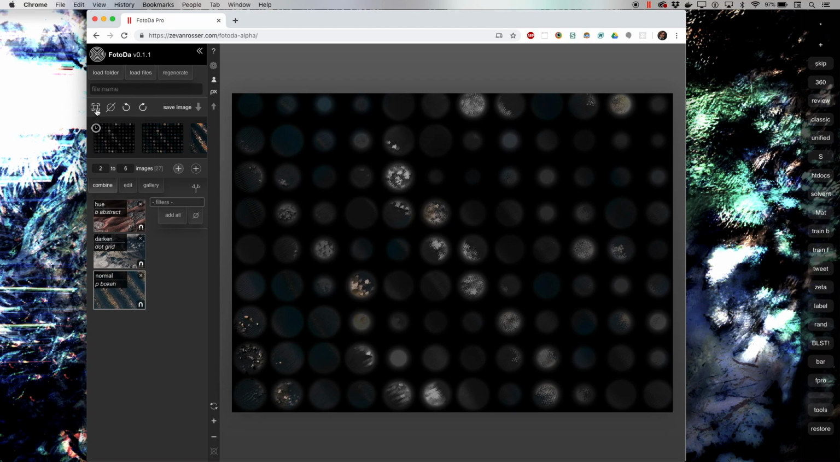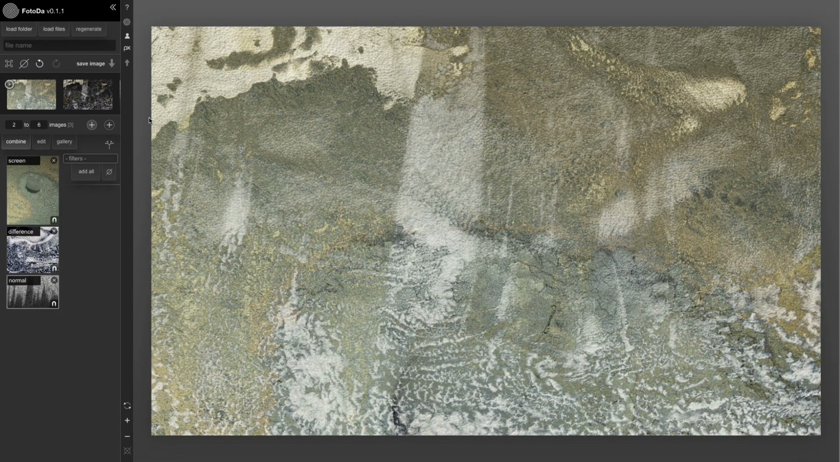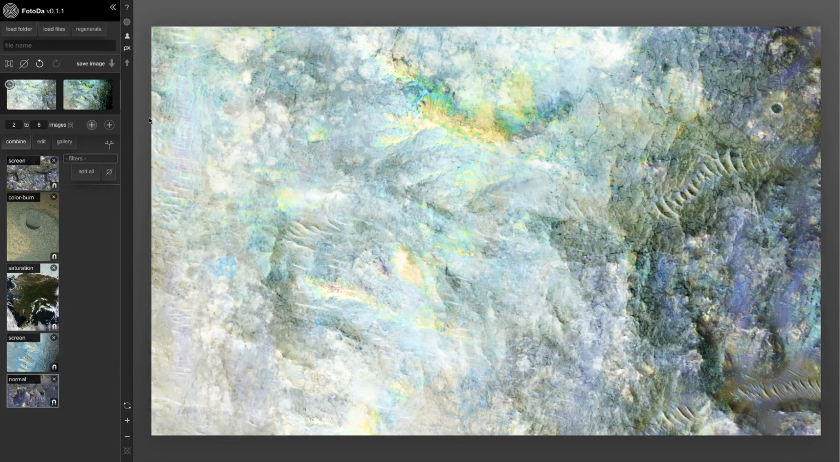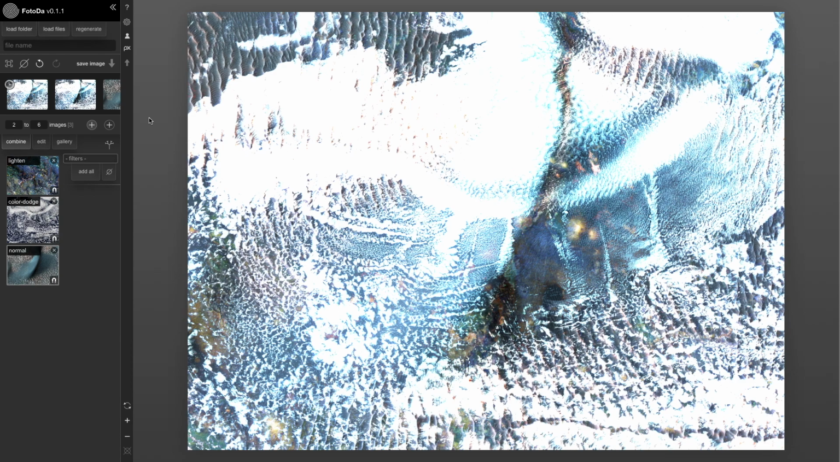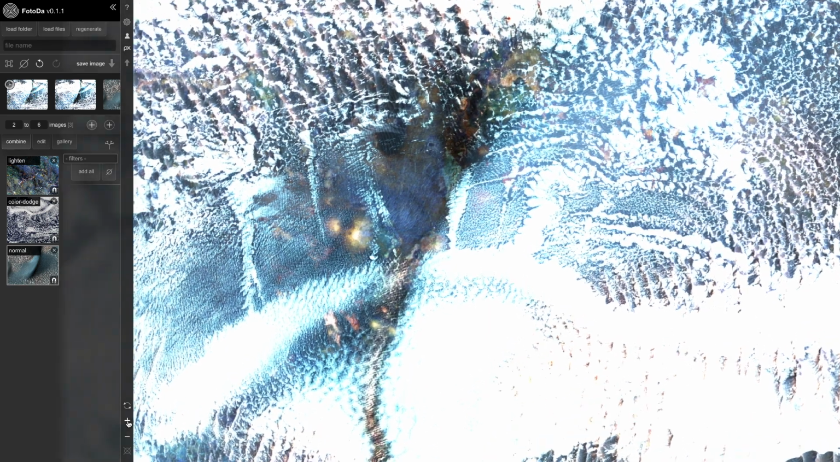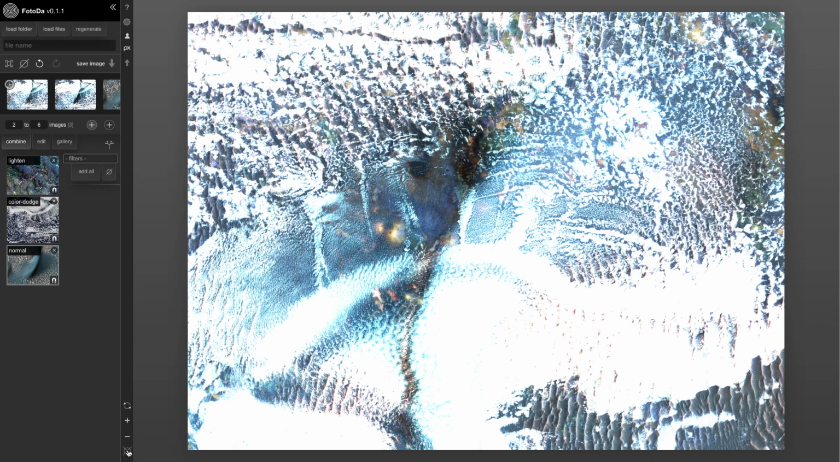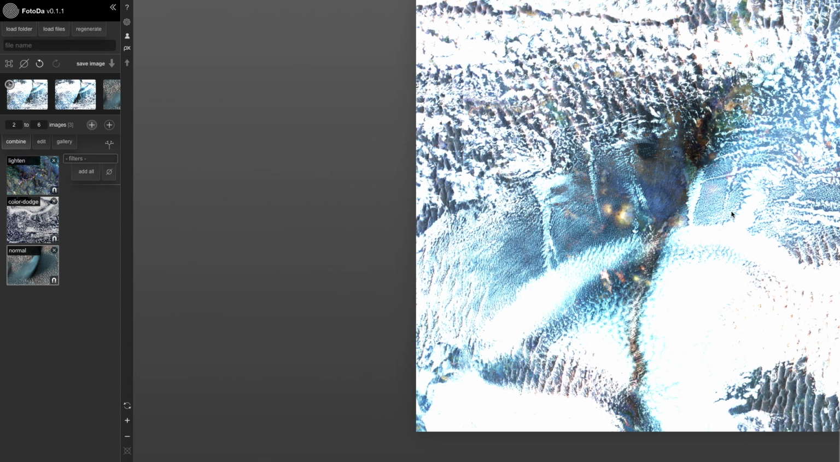I can go ahead and jump into full screen mode like that. Generate a few more images. Now our rotation button is down here. We have these little helper zoom in and out buttons. We have a reset to show the whole canvas. I can still pan this around.